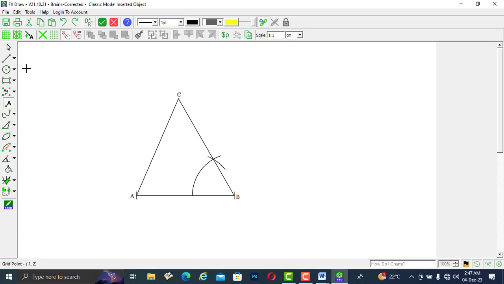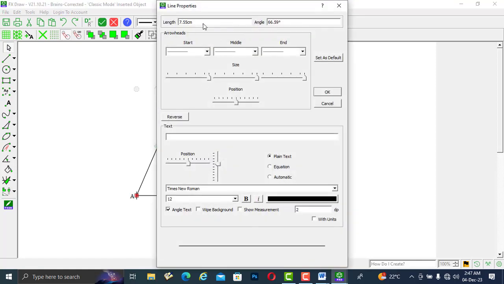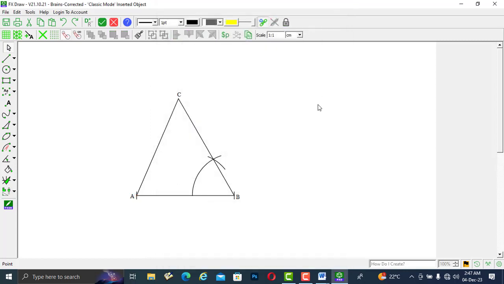If the question asks the learner to get the length of AC, I just click on that line, right click, and edit the properties. When you check the length, it tells me that it is 7.55. So for the learners, I can give 7.5, 7.4, 7.6 to score that mark when I'm producing the marking scheme. Then I close.